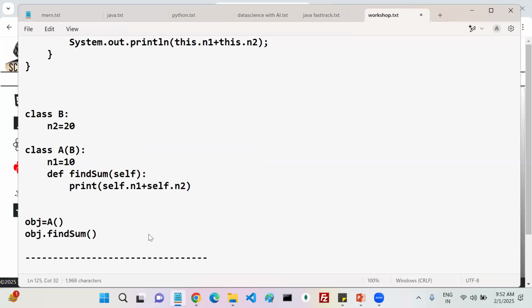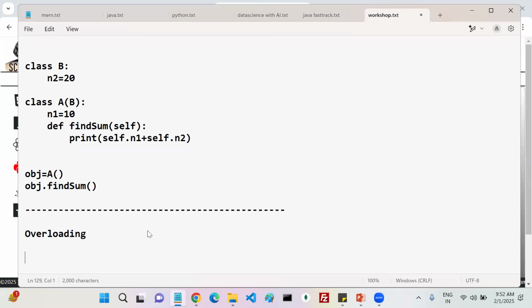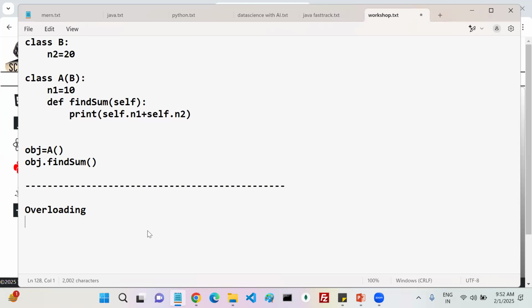Now come here. First one is overloading. Okay, this is something different. Overloading is supported in Java, but overloading is not supported in Python as well as JavaScript. First of all, what is overloading? Same name, different attributes, I said, right?